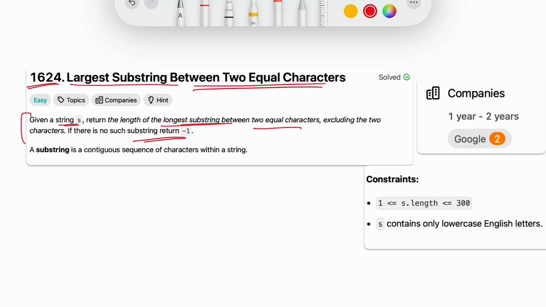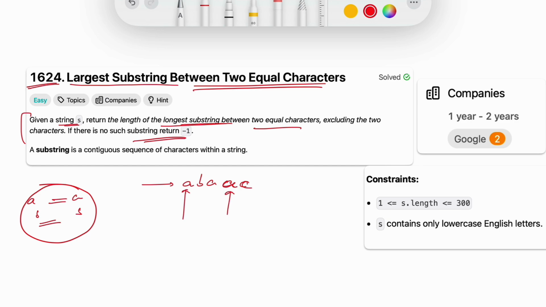A substring is a contiguous sequence of characters within a string. Let's say we are given an example: A, B, A, C. In this case, we have to check substrings between two equal characters. Here the two A's are the same, so the answer would be BC, which is of length 1.